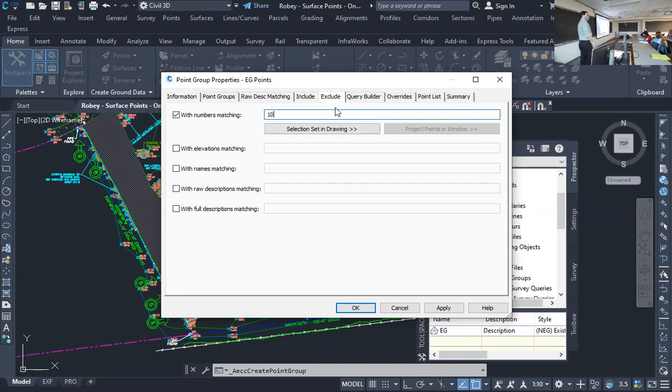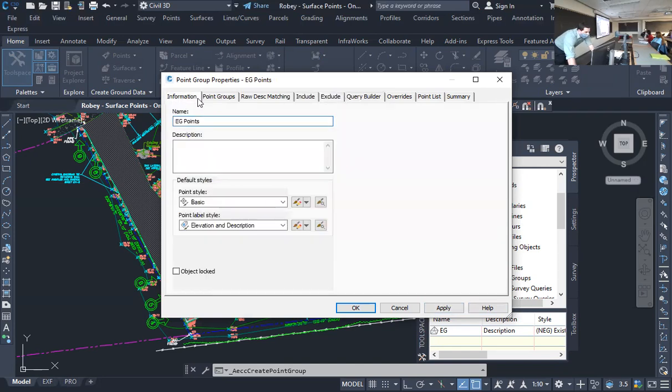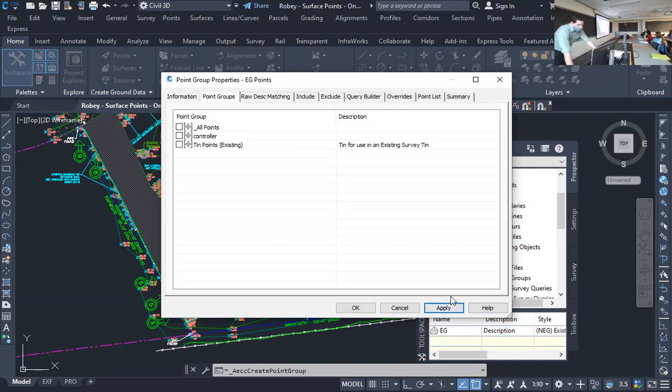Then you can go back and say, I'm going to exclude, say, point number 10, or whatever, that I know is bad. Or you can go grab the point that you want to exclude. Everybody follow that? Okay. So we're going to create a point group. Once you have everything in there that you want, you hit apply. If you don't hit apply, it's not going to remember. It's kind of like doing a save in that particular program. So don't hit cancel. Make sure you hit apply and then okay. So apply and okay.